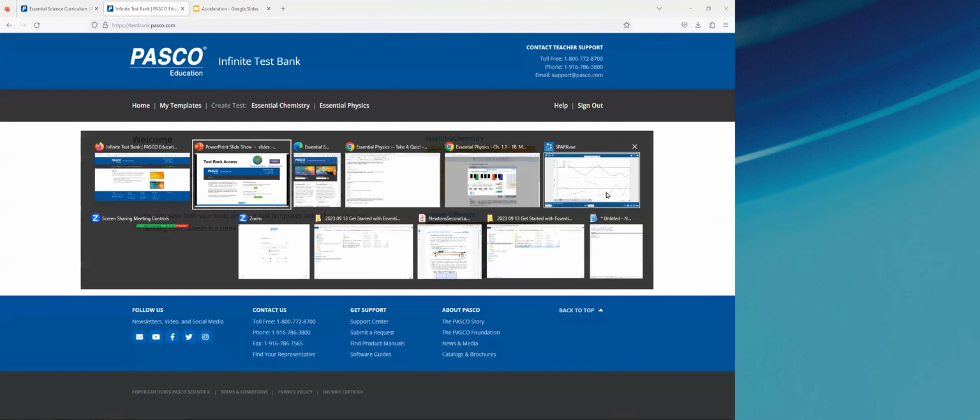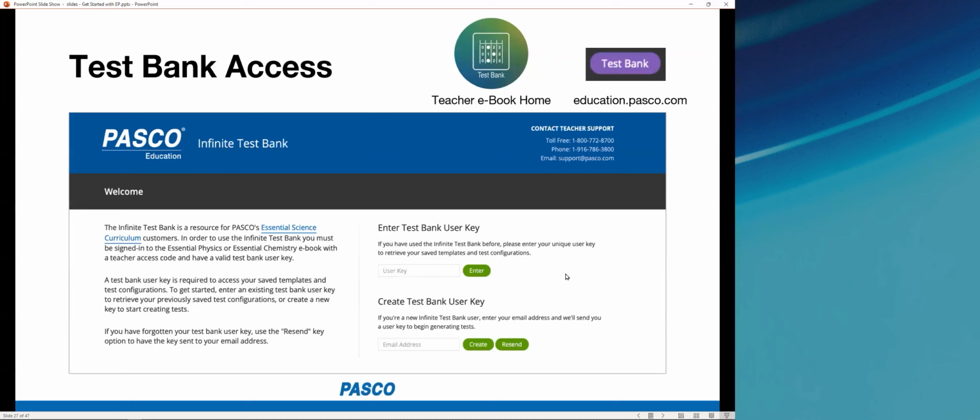I want to first tell you that I'm already logged into the test bank. So let me show you by slides what you will see the first time you get to the test bank. It's going to say, welcome. You're not going to be able to see this unless you have a teacher book login, so it is secure from student eyes.